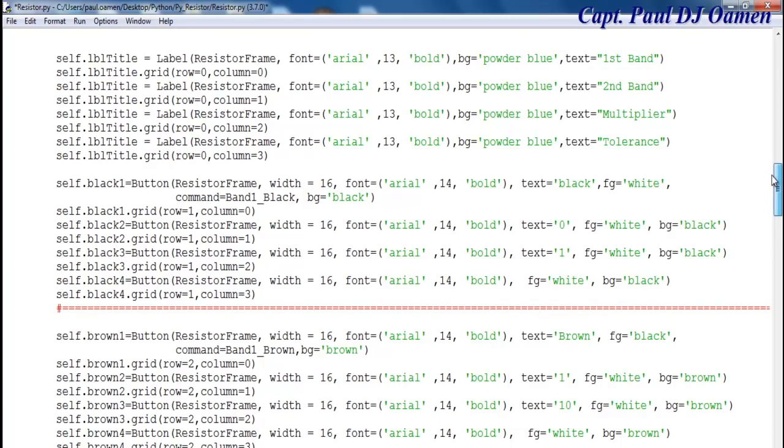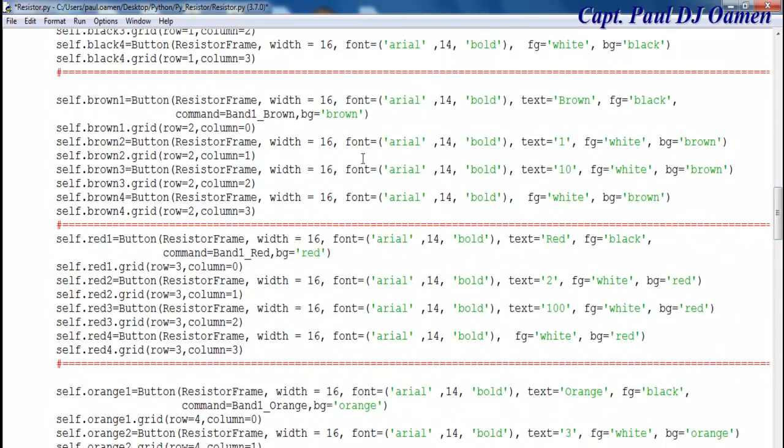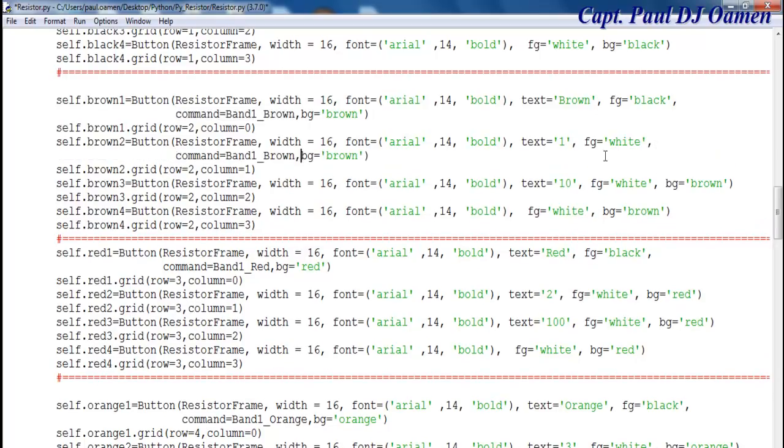So let's come down, the second black button, this very one. So that is going to be here. I can even copy all of this and just change that to 2. Come in here, press enter, paste, change the band to 2, band 2 underscore black. Right, and the next one here, copy that, that's brown, and press enter, paste, change that to 2 as well.